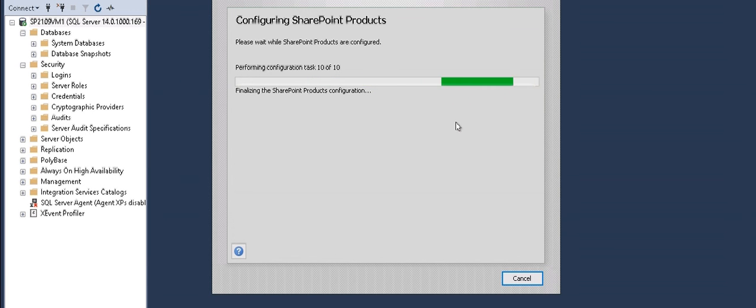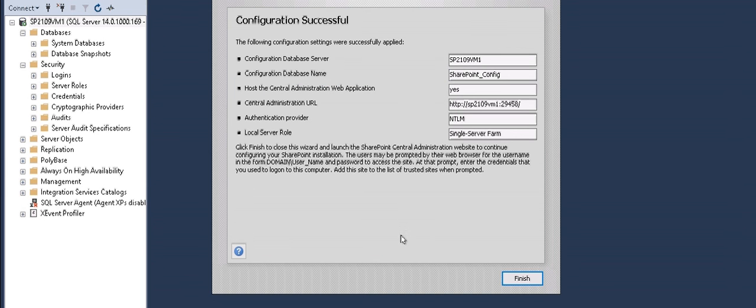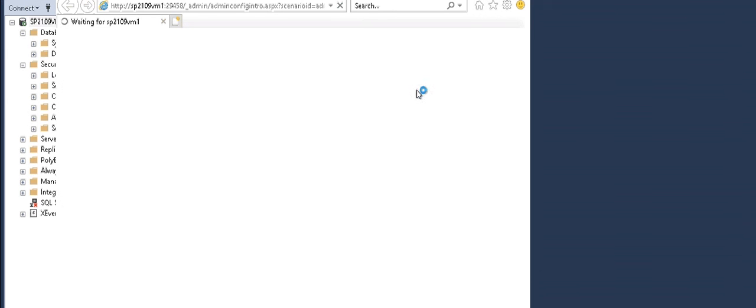Here, finalizing the SharePoint Products Configuration Wizard. After SharePoint is successfully configured, we can start our development. Wait, you can see it's starting the finishing stage. Yes, it's configured now. Okay, just click on finish. SharePoint Central Administration is going to open.